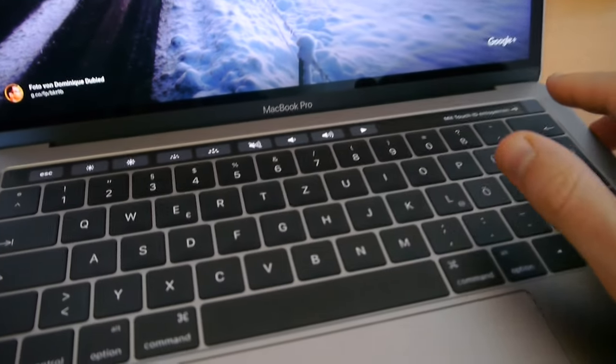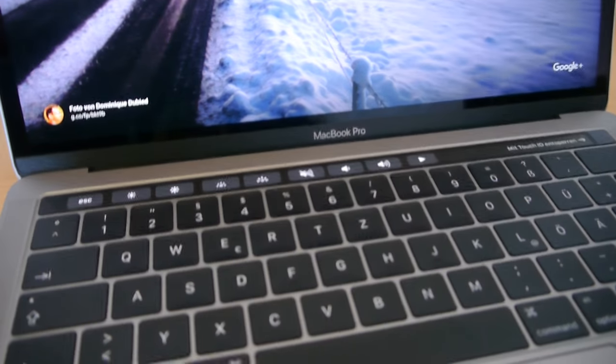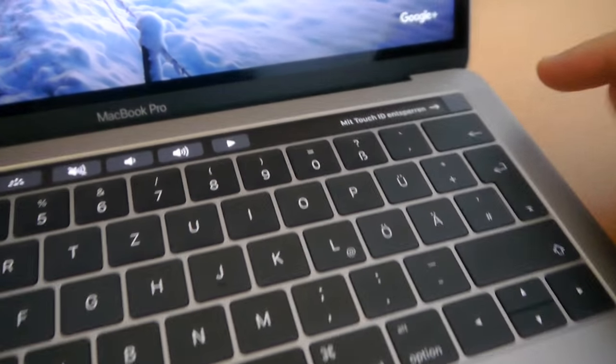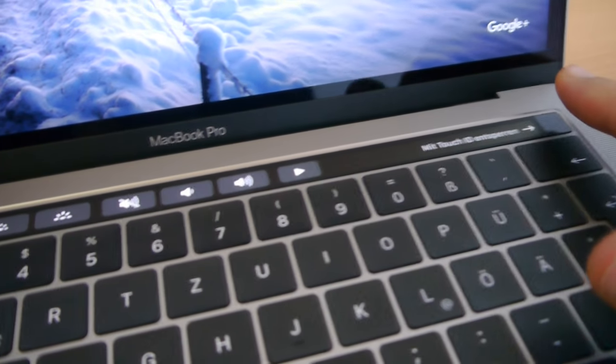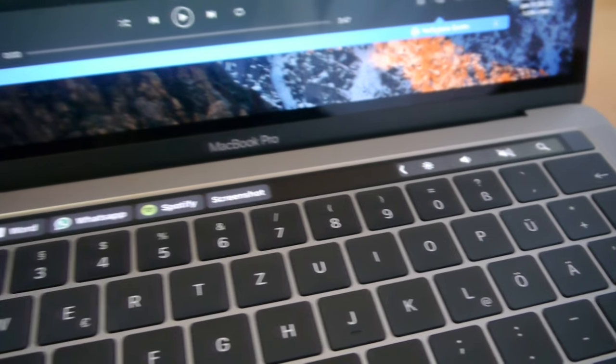Another nice thing on the new one, which I can't compare to the 2012 MacBook Pro, is the Touch ID. So you just move your finger over there and you're logged in.